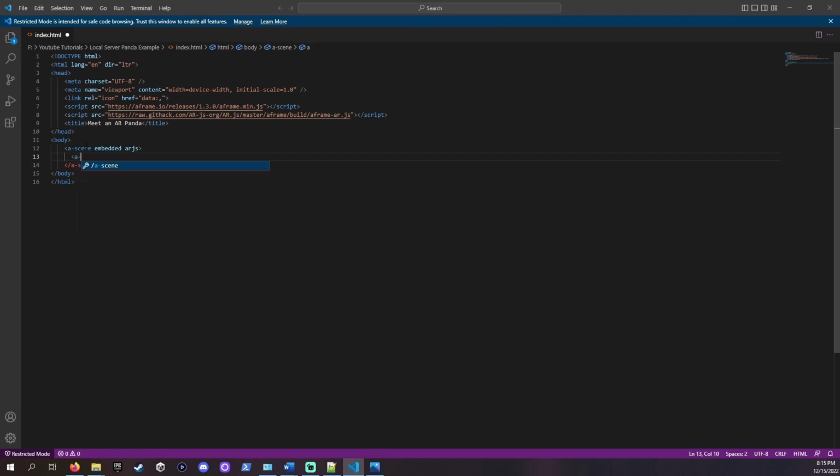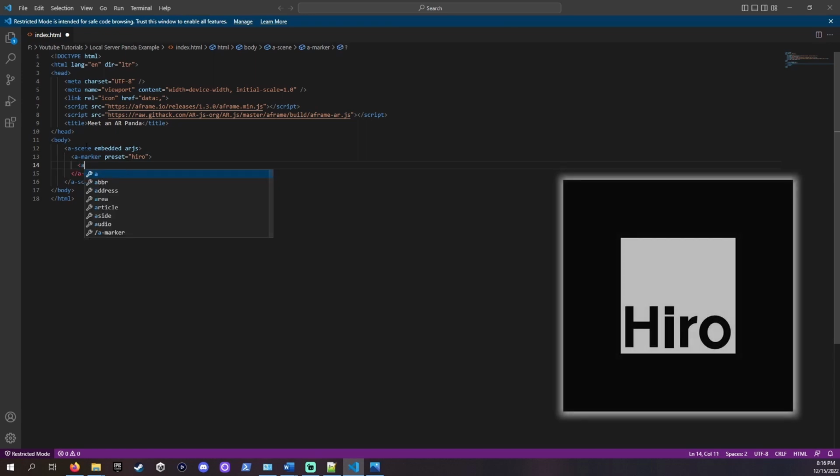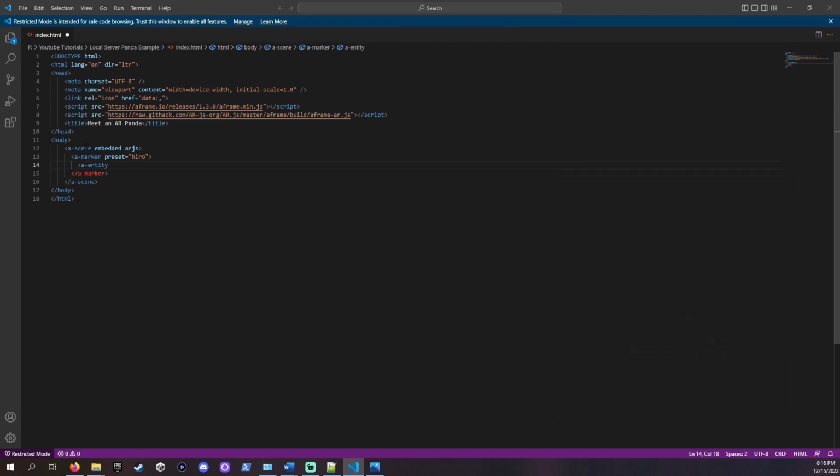Next, let's say that there should be a marker in our scene. A marker is an image that the 3D model will appear on. We're going to use this preset hero marker for now. Maybe someday I'll make a tutorial on using custom markers. Now it's time to add our panda object to the scene. Here we use the A-entity tag within the marker tag.